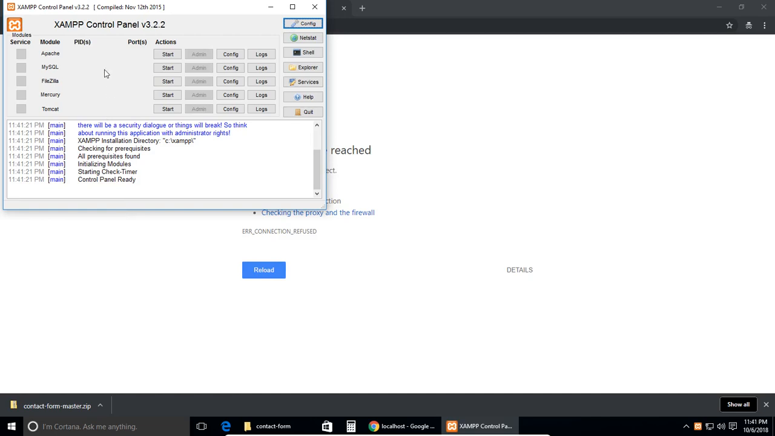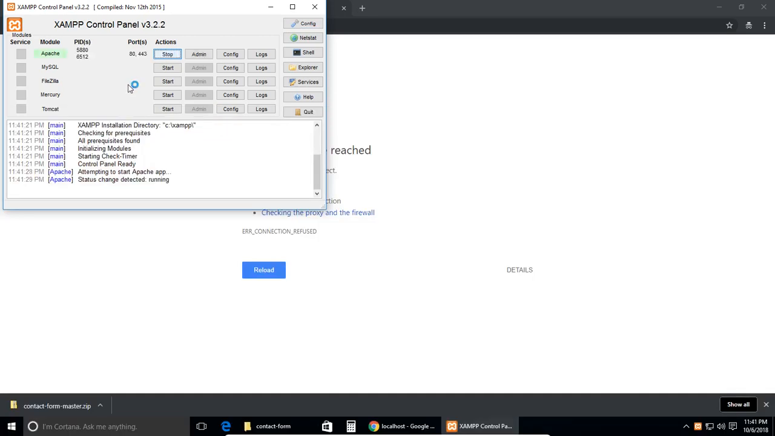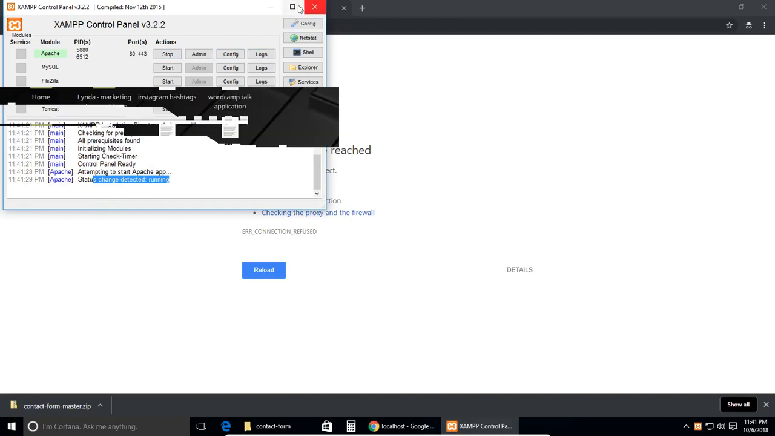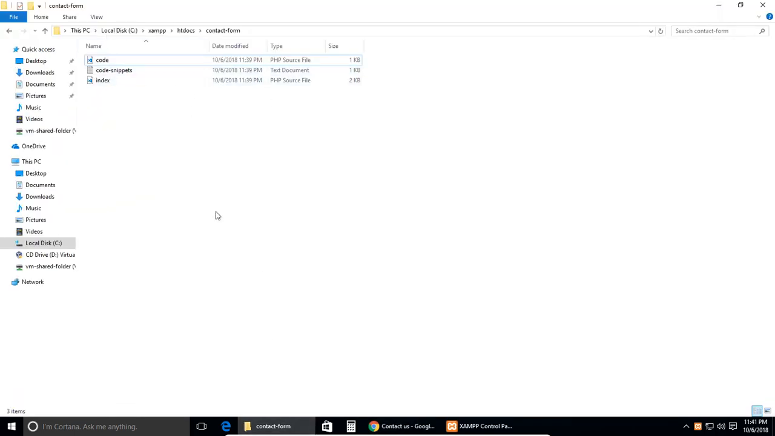So what we want to do is we want to come here where it says Apache, our web server, and we want to start Apache. And then when we have it as green, that means Apache is running, as it says here. And right, now when we refresh, we will see this contact form right here. Right, so this is the contact form that we're working with, which is our code that is running here.